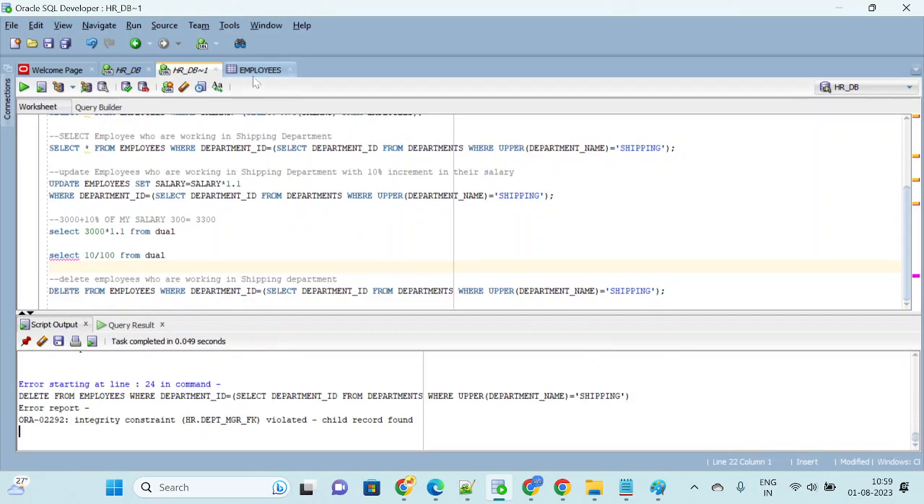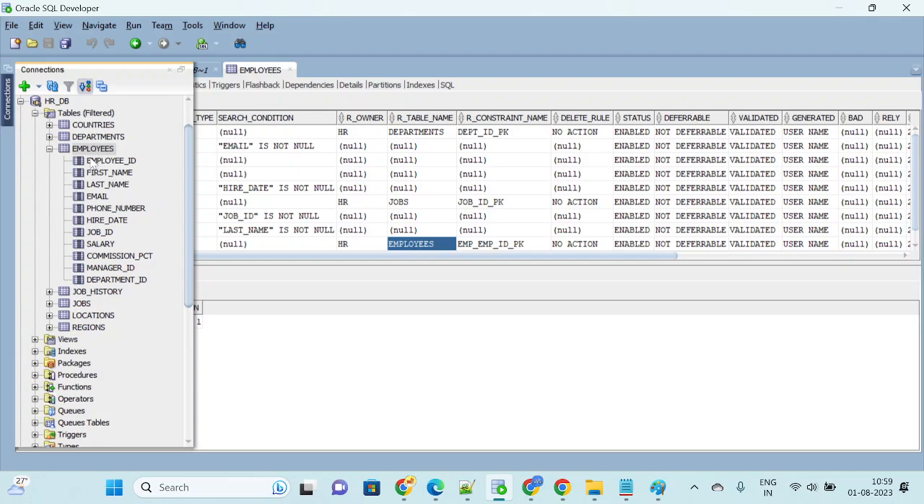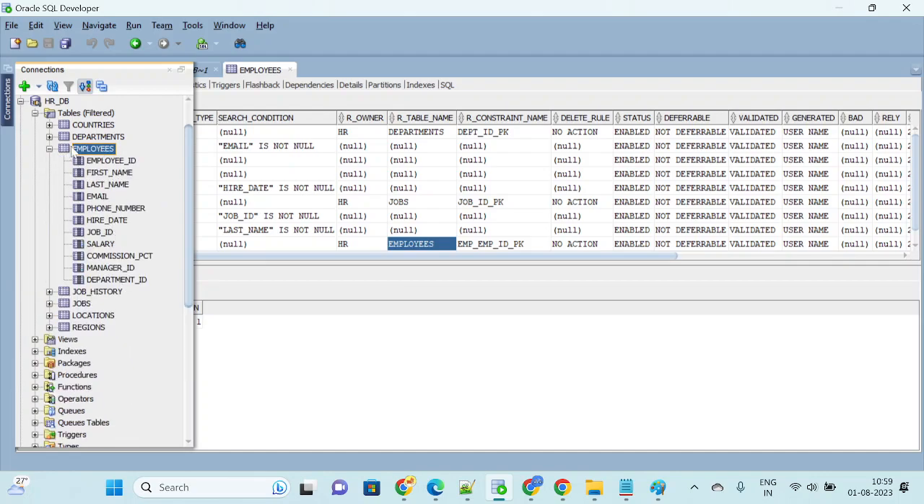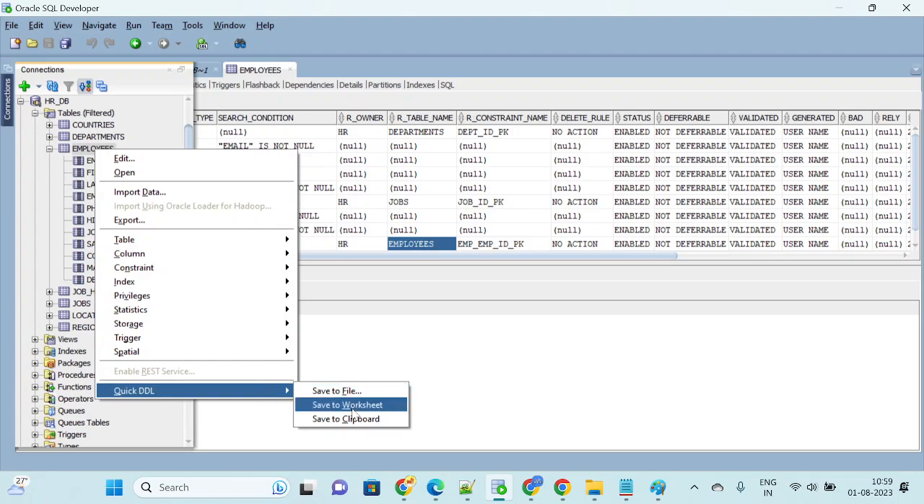Now what is happening? DEPT MGR FK, but I don't see DEPT MGR FK here. Let me see from here. Employee table. Let me see the DDL.